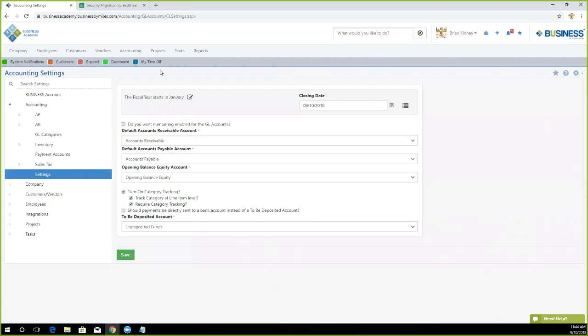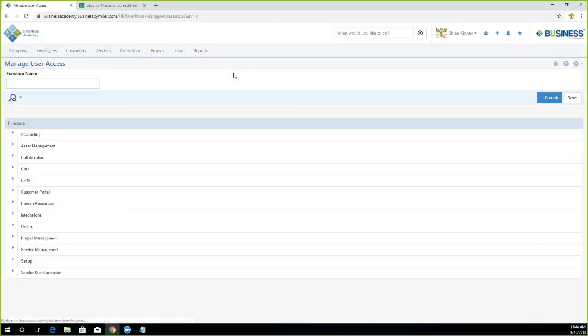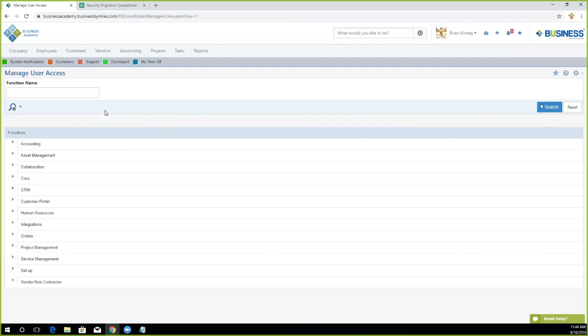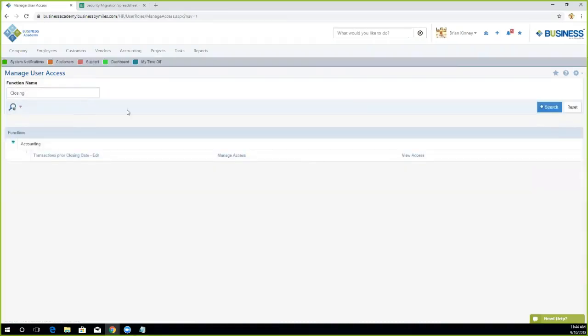And if you'd like to view that permission, we can go into Employees and Manage User Access. Now, Manage User Access shows any permission that is in business that you can effectively assign to any user role. But for instance, if I go to the function name, I'll just search closing and choose search. We'll see transactions prior to closing date - edit. This will either enable or disable any user from changing transactions before the closing date.